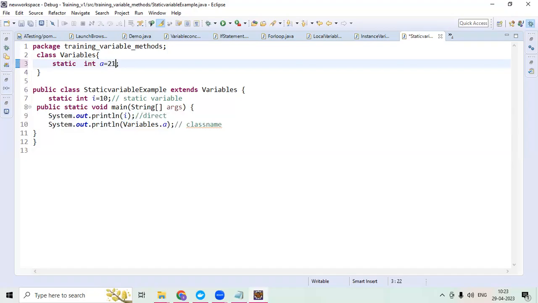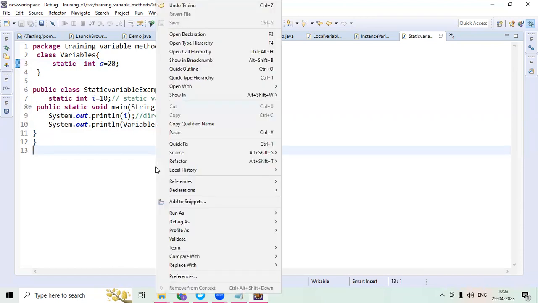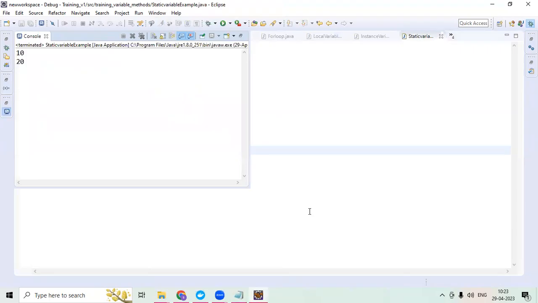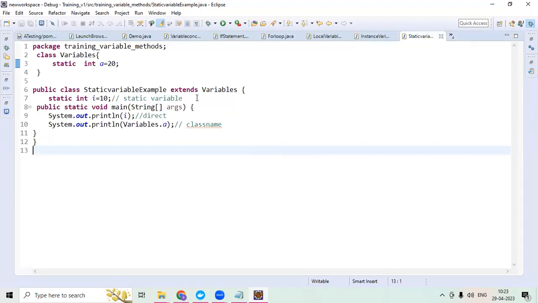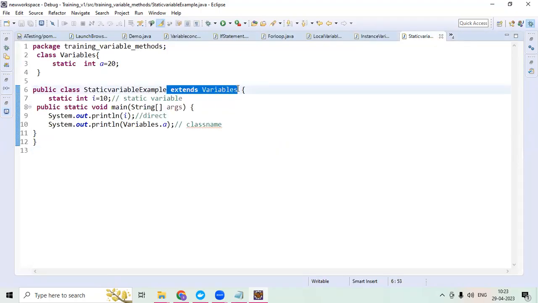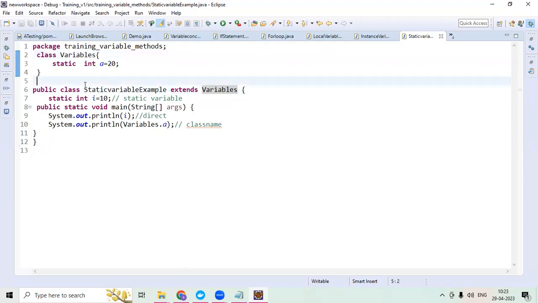So what I will do is change it to 20, save, and run as Java application. You can see the direct value is printed and the class name value is also printed. So we are using the inheritance concept. Using that, we are acquiring this class's properties into this class. Going forward we will discuss inheritance, no need to worry about it. Like this, we call the particular variable with the help of class name. Are you getting it? Direct and class name.